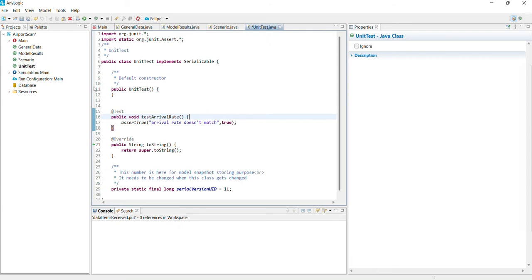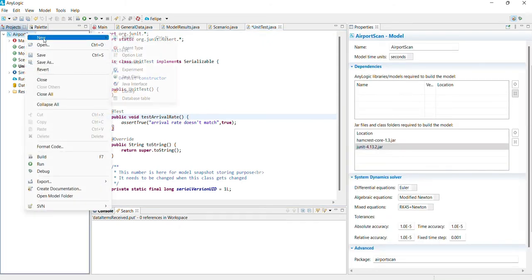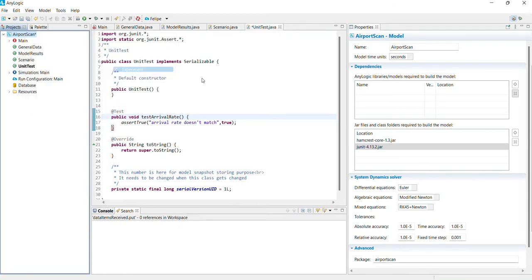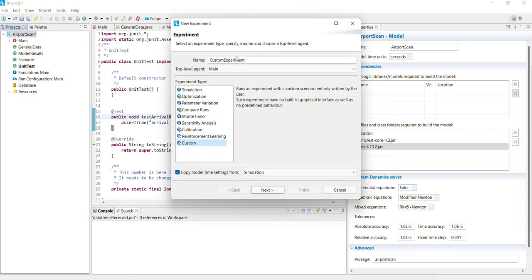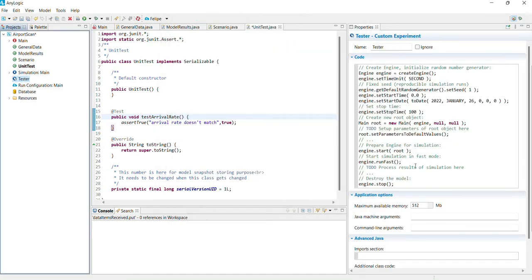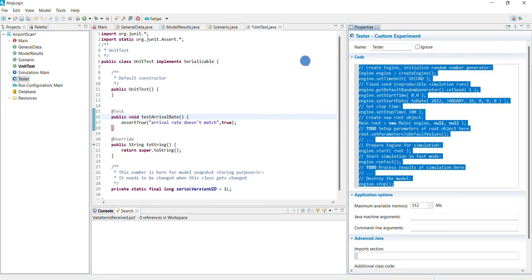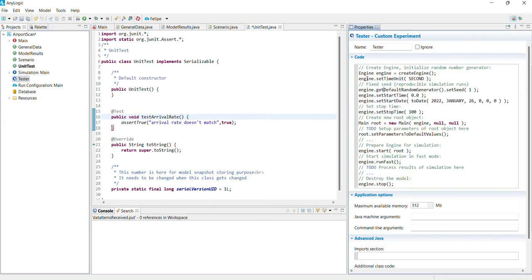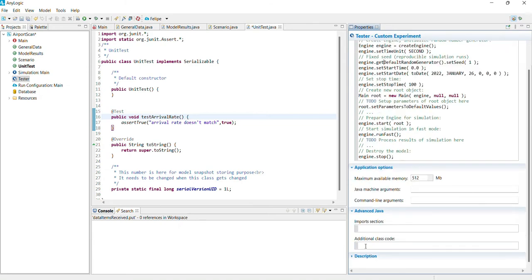So how can we do that? By using a custom experiment. So let's add a new experiment, custom, and it's a tester. Now, in order to use an argument, which will be the scenario, in the tester, instead of using the code here, as is generated by default by AnyLogic, we should use the additional class code in where we can create a function that will return a value.